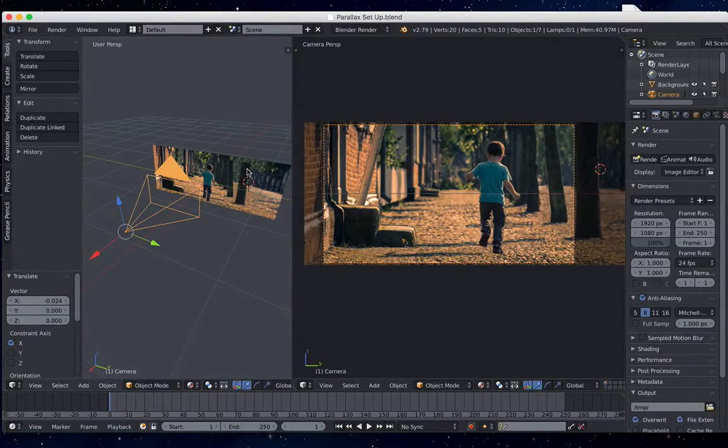Hi and welcome back, and this is part 6 in the Parallax tutorial series, and in this one we're going to do some basic animation on the camera, and then I'm going to show you how to render it into a movie file.